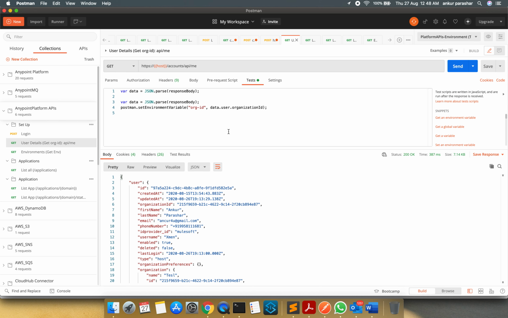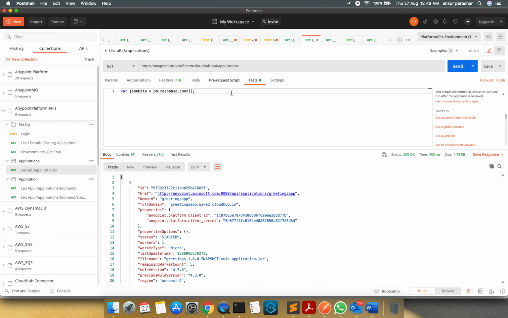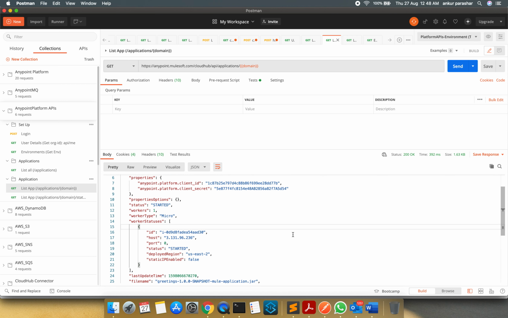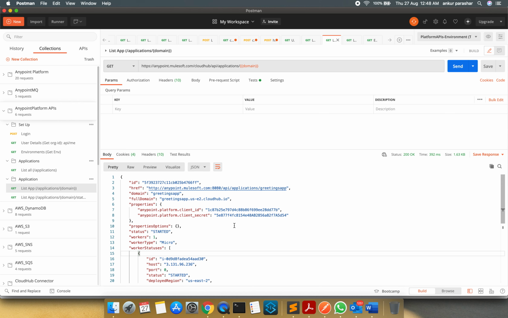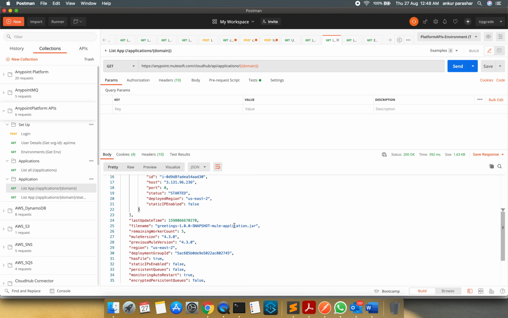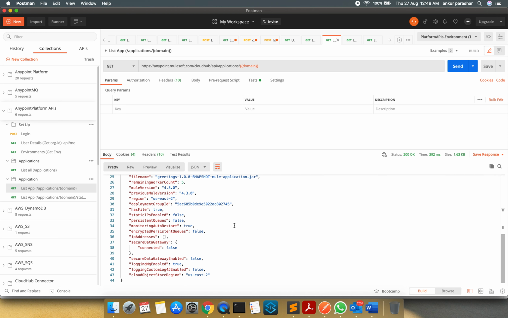But why have I done it like that? The reason being, the list of applications can have more than one application, and I want to pick only a single one. So that's why I have hard coded this particular domain value. So let me hit on this, and you can see all the details about this greetings app are now visible, like domain, full domain properties, and the worker status and all the rest of the things.